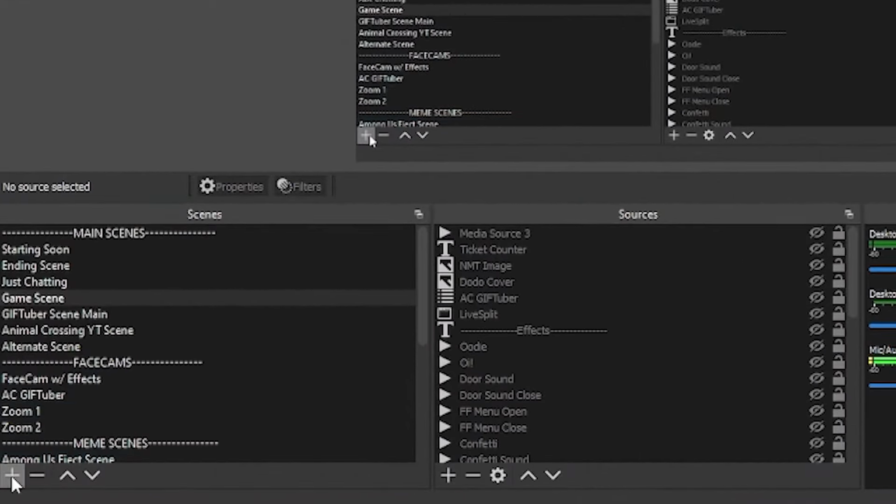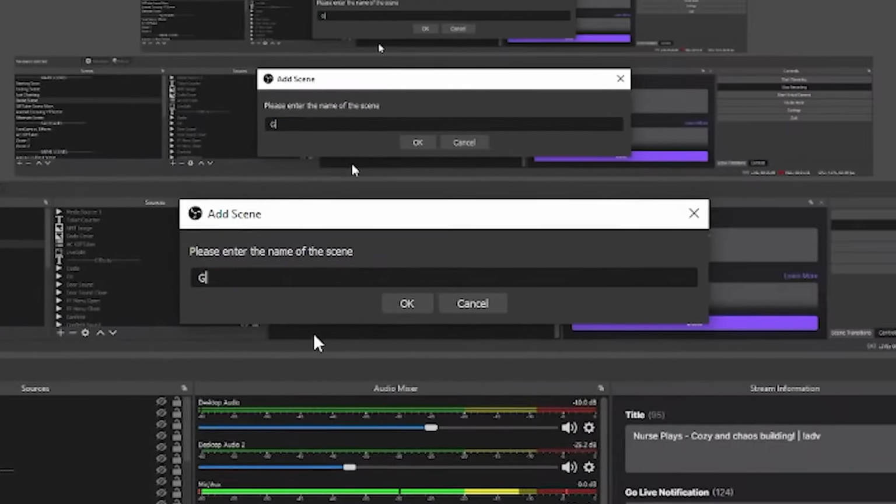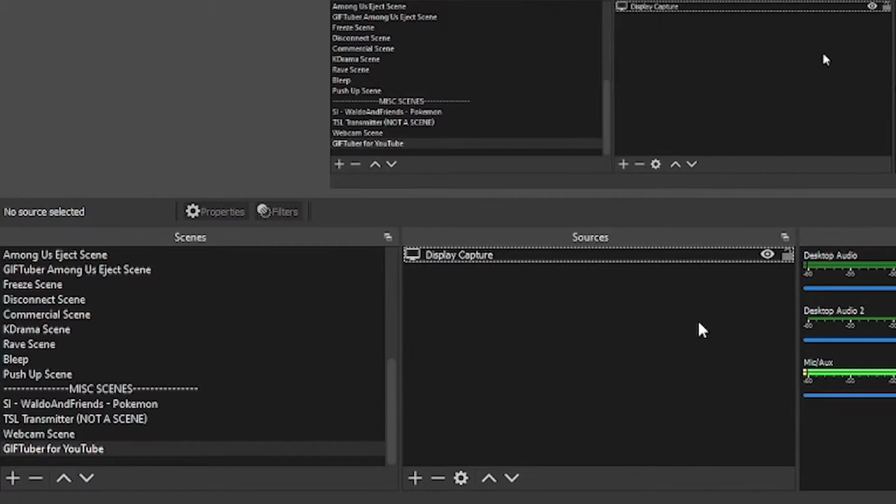So this is gonna look really weird because I'm recording this off of my own OBS. But over in OBS, let's go ahead and create a new scene, and I'm gonna call this GIFTuber for YouTube. This will essentially be our nested scene. For those new to streaming, definitely go check out what a nested scene is. It'll make your life on OBS 100 times easier.